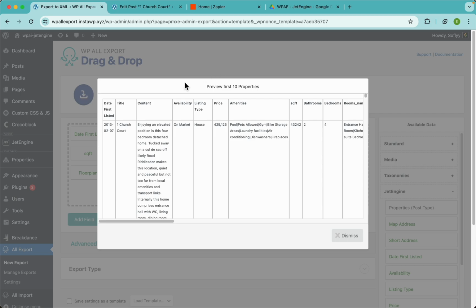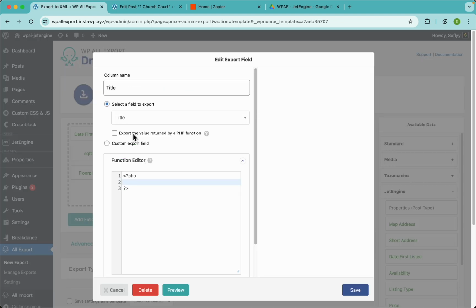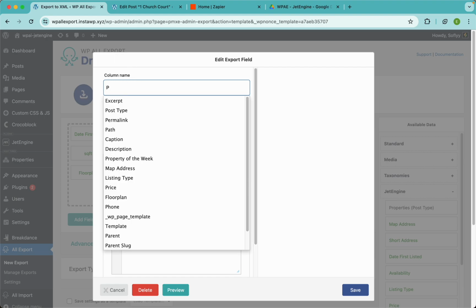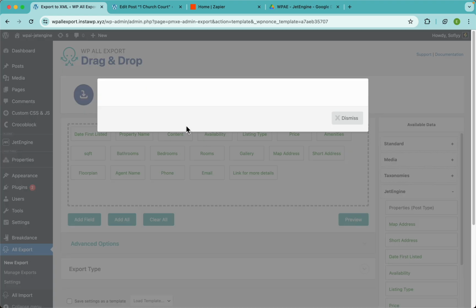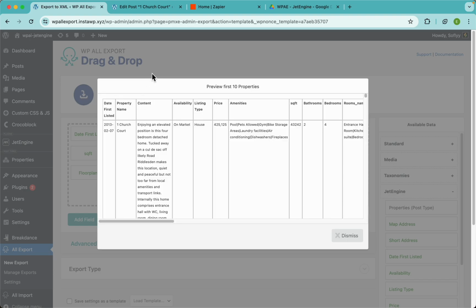Now, guys, say you want to change these columns, the column names, I mean. So that's even easier. So just click on the column name you want to change and type in here in the column name field the name you want. So I want this title to be property name. All right, so let's save it, preview, and that's it.